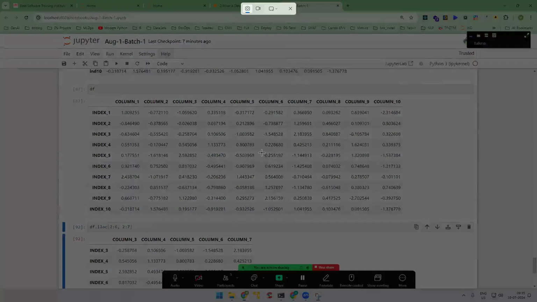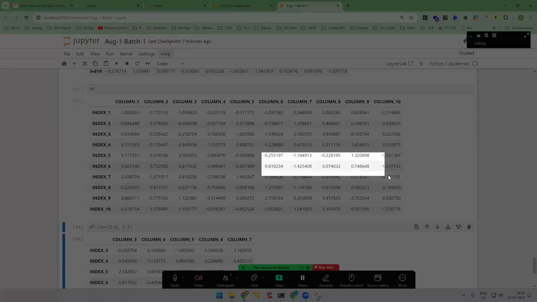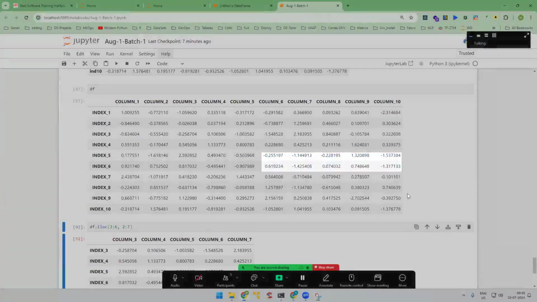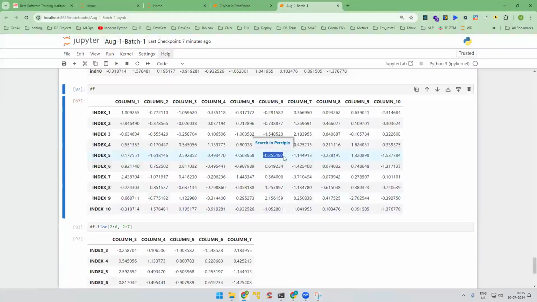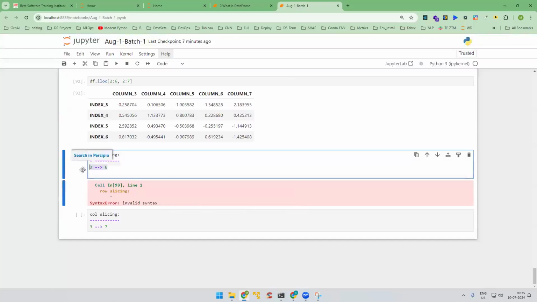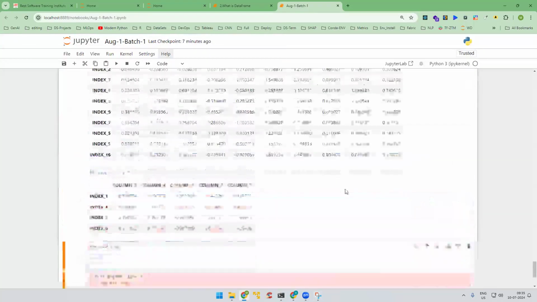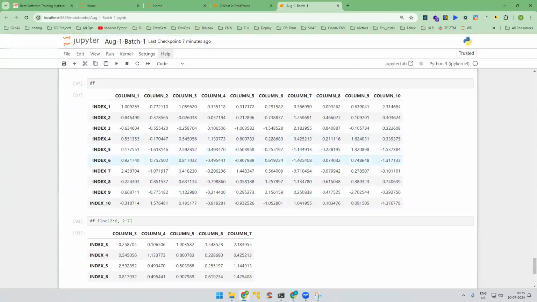For example, I need only this data. Now you need to tell me. So row slicing first and then columns. Yes. So look at the rows. It is from row 5th to the last 10th, I think.